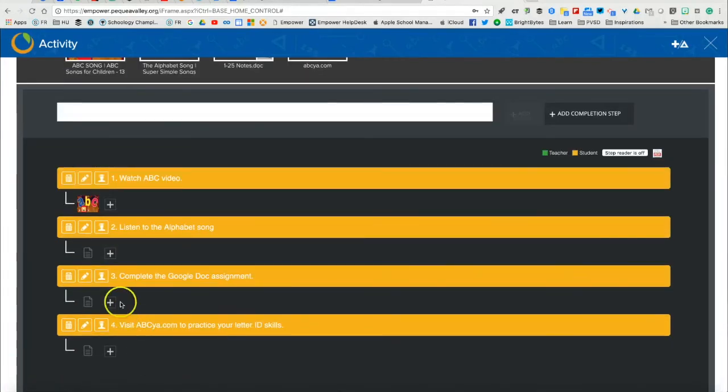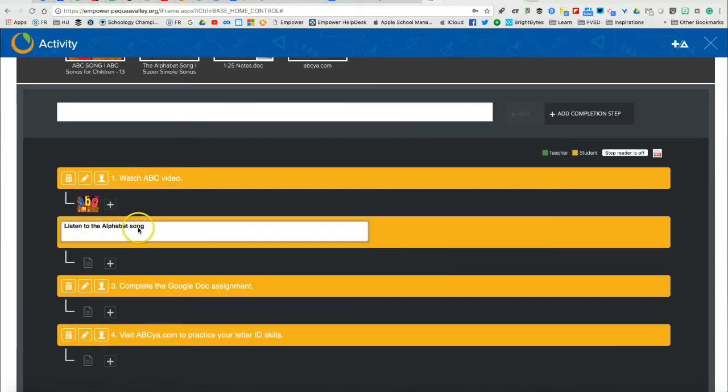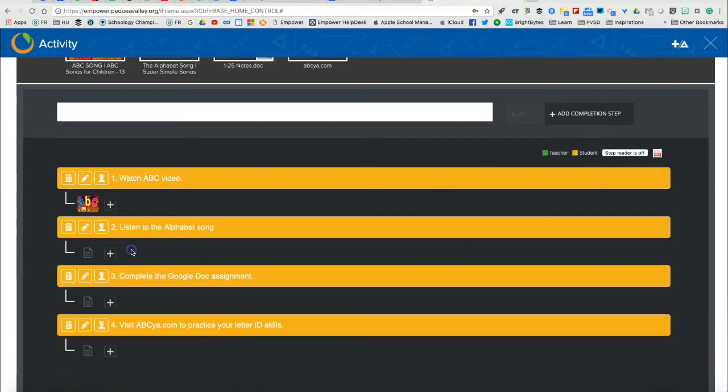or I could have a single resource and it can be single step. So everywhere that I see a small icon underneath those steps, that's a resource for those learners to use. I can hover over it to see what that particular resource is and see that there. Click the pencil icon to go ahead and do any editing to the directions I need to do.